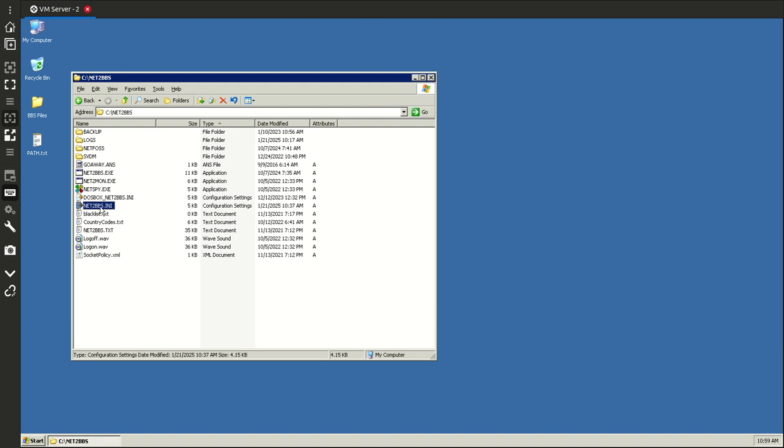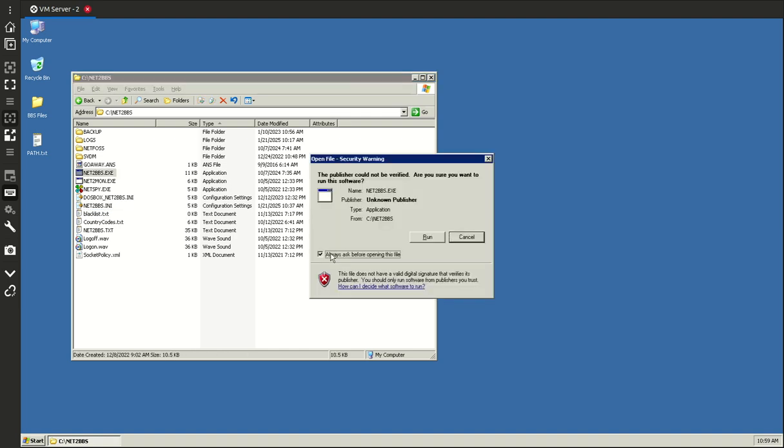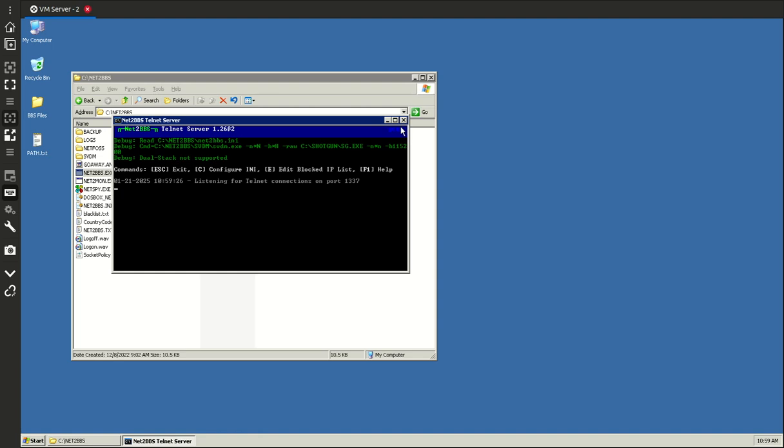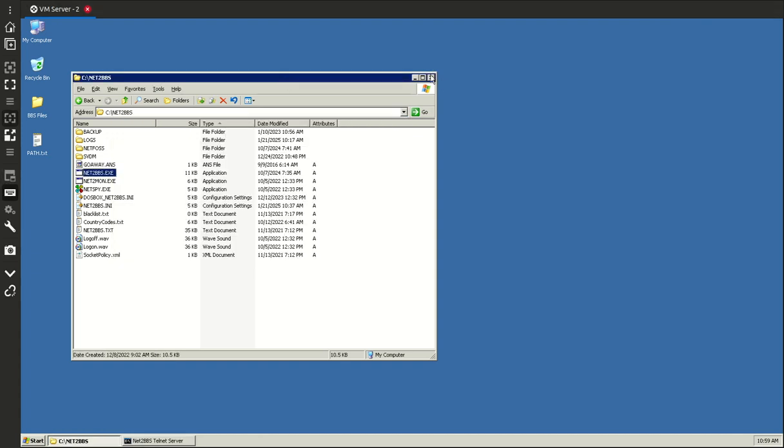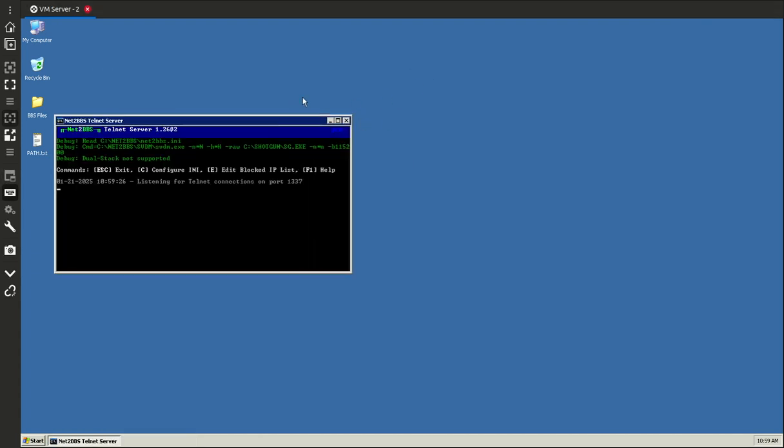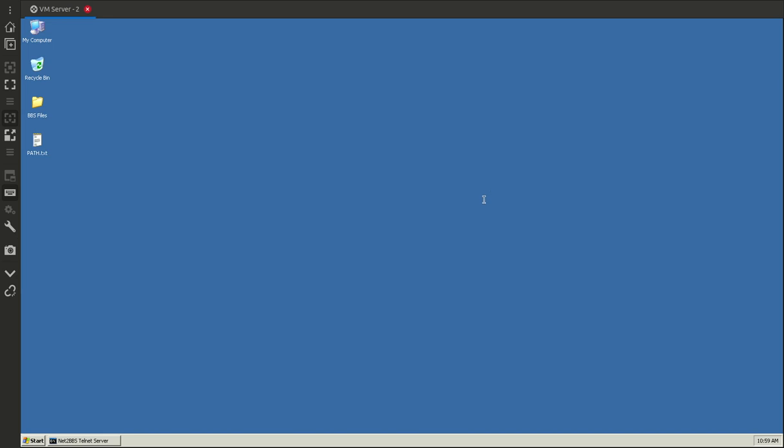I got my Net2BBS configured. All I got to do is fire up. Always ask before running this room? Nah, we don't need to do that. We know the software. And then here I'm going on another client machine. So let's see, minimize this, and we should see the connection here.